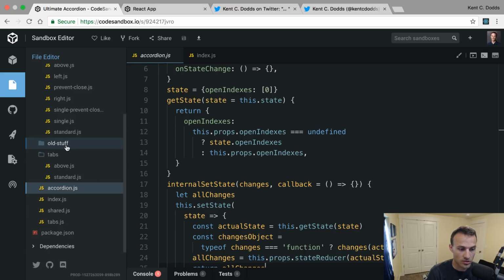Also, with the old stuff and the original accordion implementation, you're making an opinion on how things look and feel and interact. Not a super awesome experience there either, because what if instead of emotion, I want to use styled components, or if I want to have that flexibility.